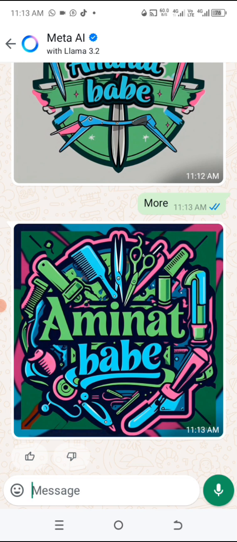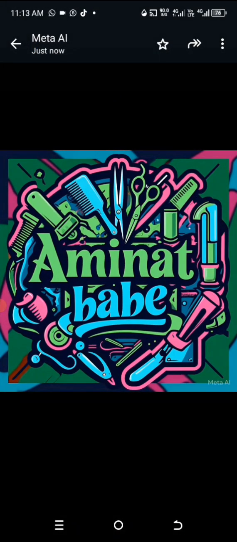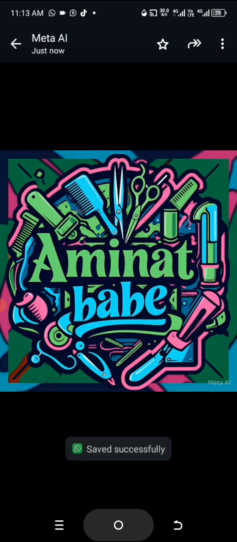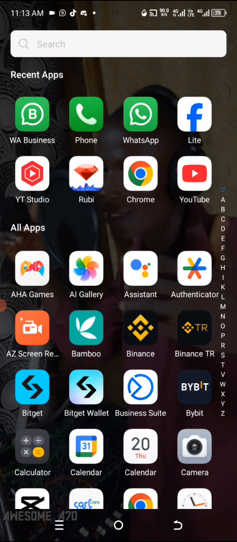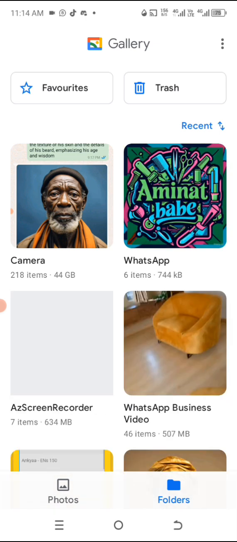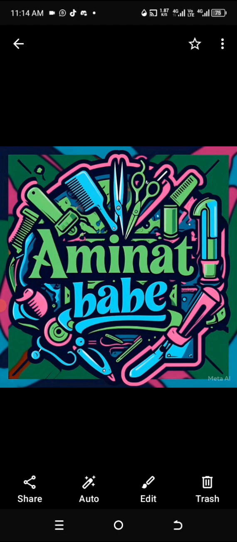Now, if you want to save this, just tap on it because I love this. On the top where you see Meta AI, you see a star, you see forward, and you see this horizontal dot. Tap on it. It will bring options. Then you go to save. It has already saved. When you go back to your gallery, you can see, wow, it's already been saved.